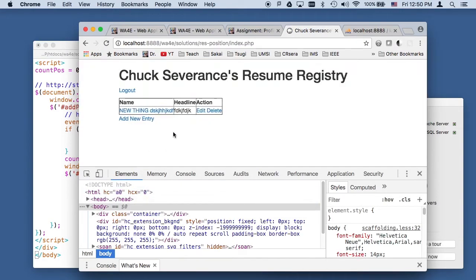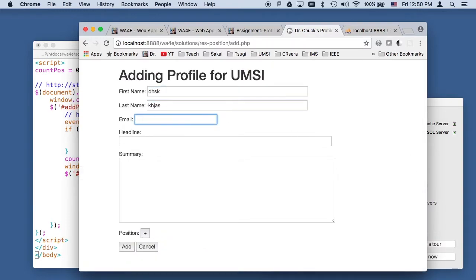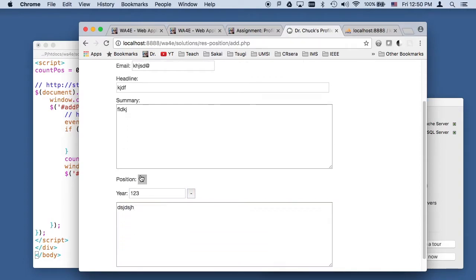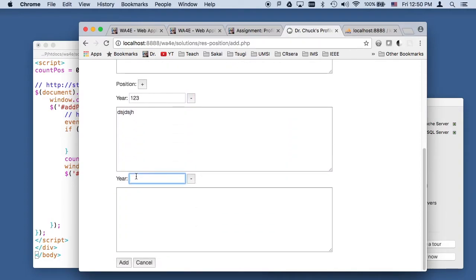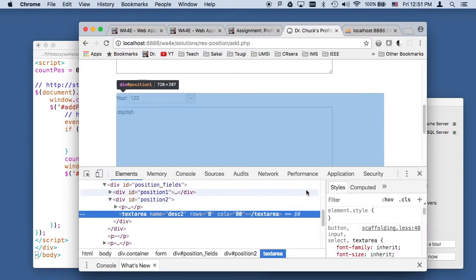So then let me show you what happens when we submit the form. Okay? So when we submit the form, and then I'm going to say 1, 2, 3, blah. I'm going to add another one, 4, 5, 6, blah. So let's inspect the element and take a look at what we got as a result of this.